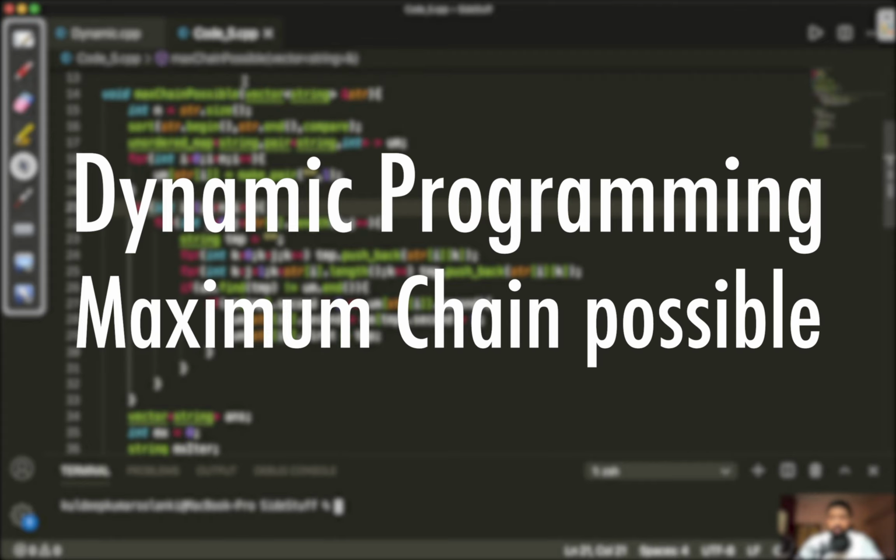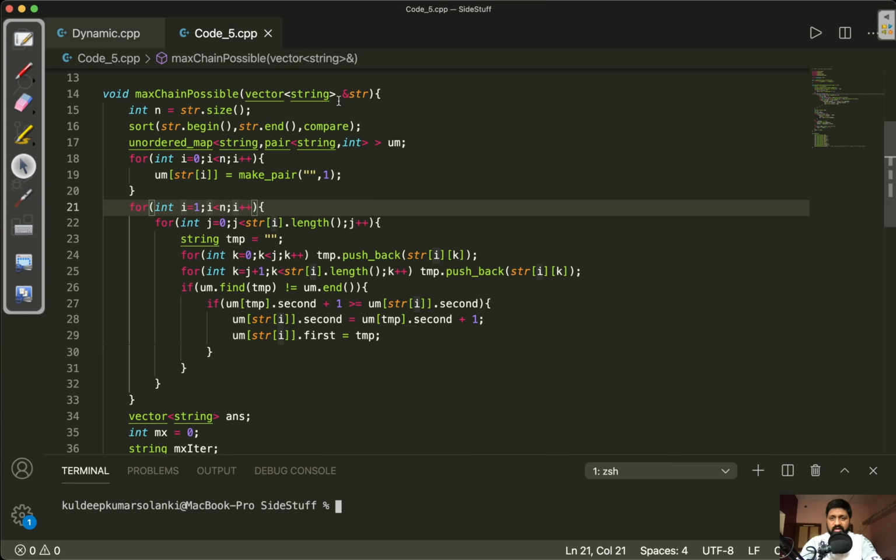Today our problem in dynamic programming is maximum chain possible. This is one of the toughest problems in dynamic programming, but I will make this simple for you with the help of an example, and after that I will show you how to code this properly. So now let's look at what maximum chain possible means.